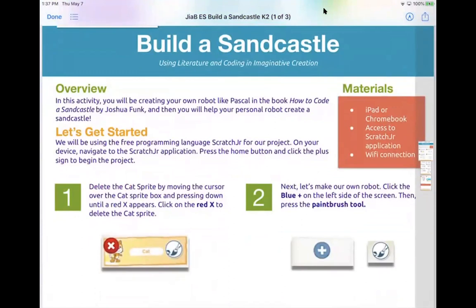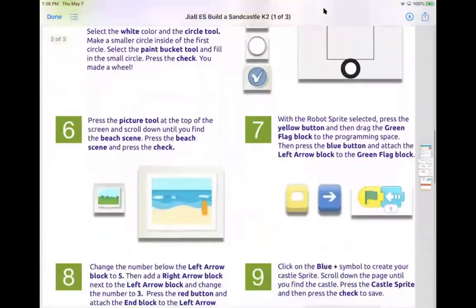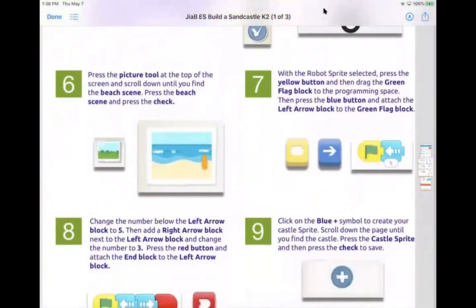So we kind of replicated that a little bit, where we had our robot moving around to represent the getting of the materials and stacking it, and then we had our castle jump up and down. So this was our activity for today. It's pretty short. That's okay because it's for the little ones.